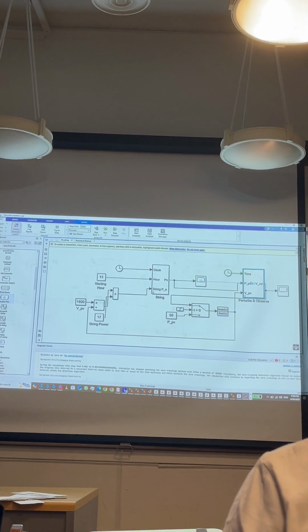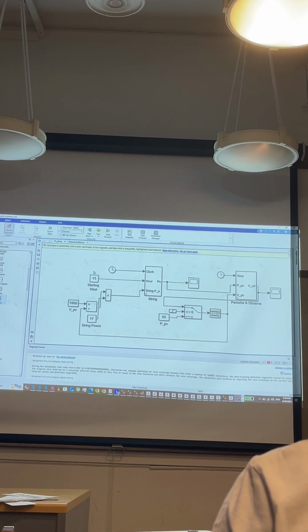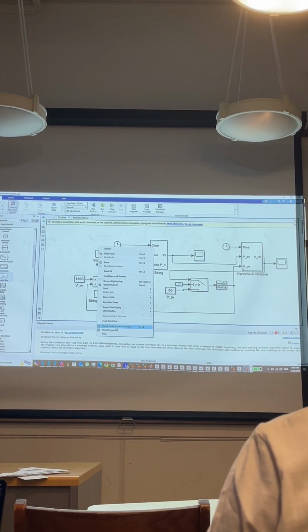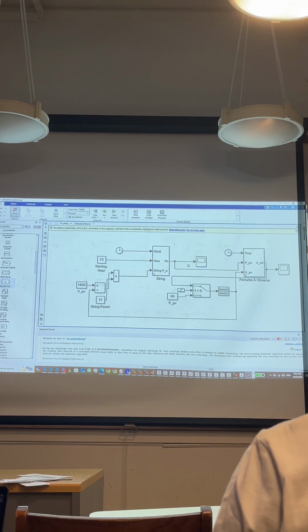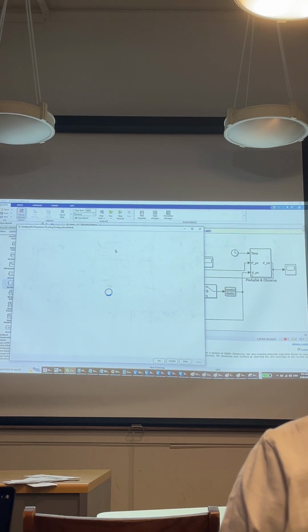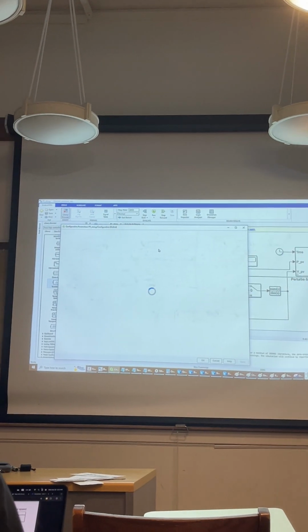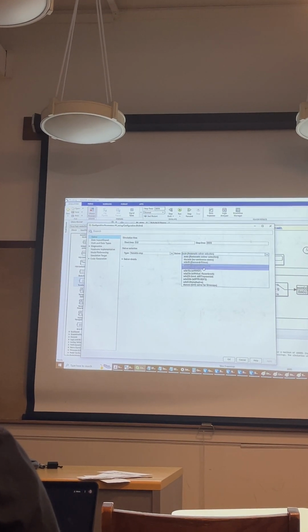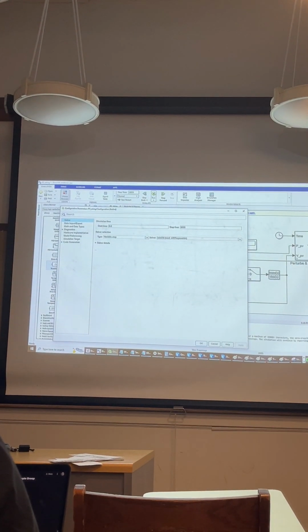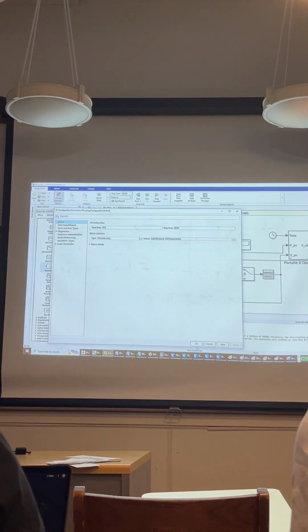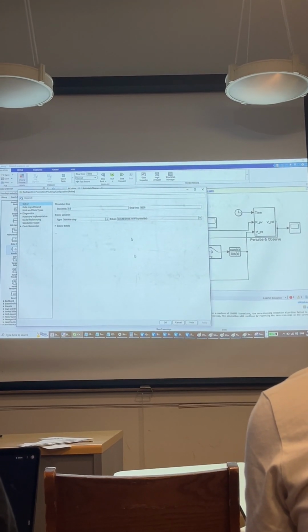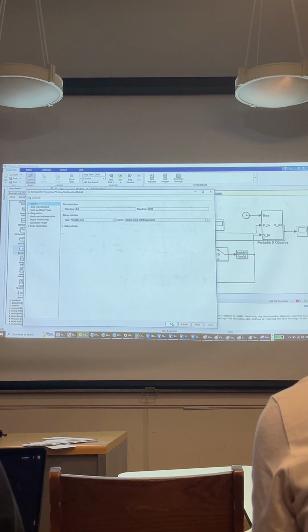Okay, now it looks better. Okay, so let's change the simulation to ode23t so it's faster. Thank you very much. Alright, ode23t, trapezoidal, okay, alright, and running it. Slow.